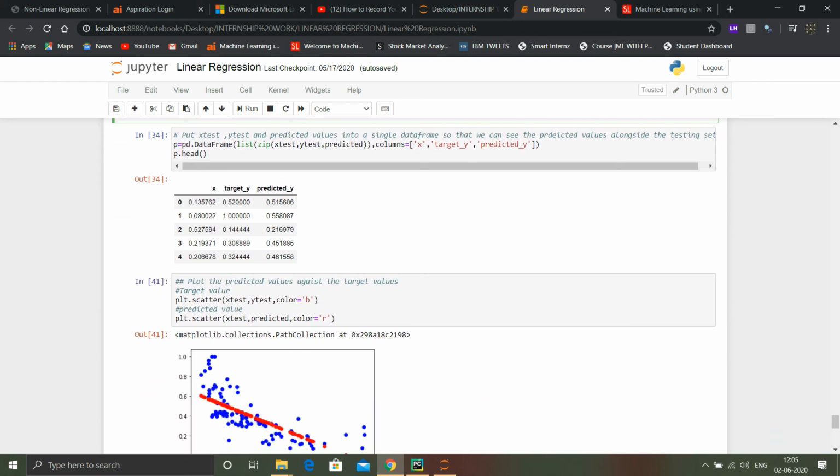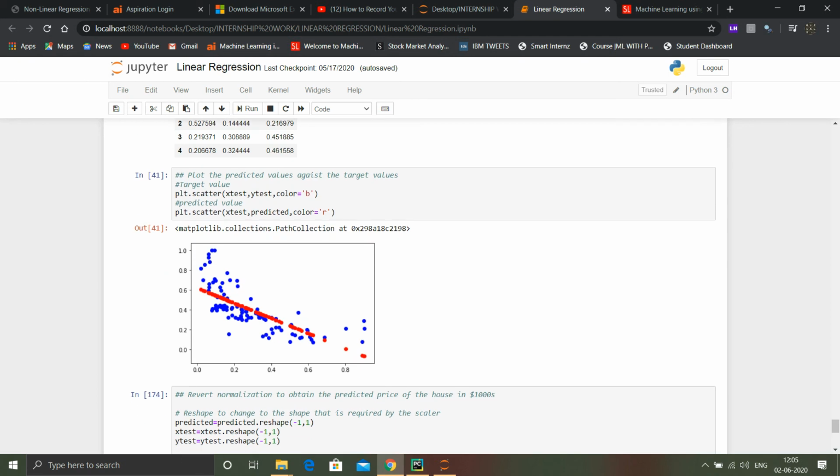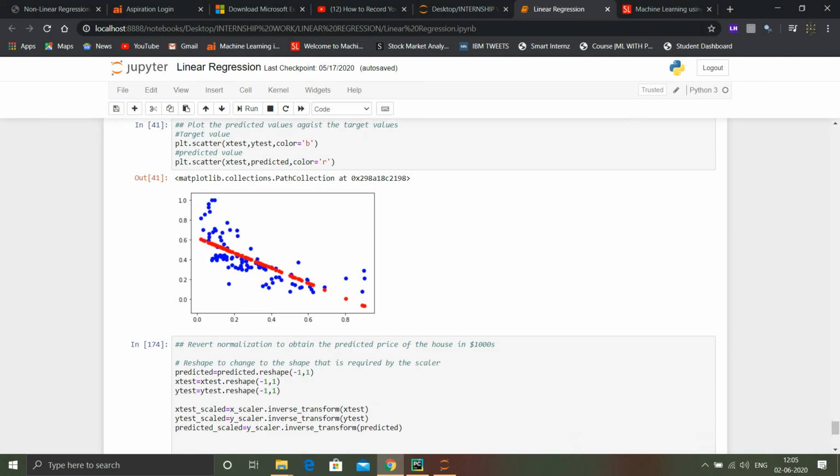And now we are plotting the predicted values against the target values. The target value is the blue line, and the predicted value is the red line. The scatter points of the target values are in a straight line, as you can see here.